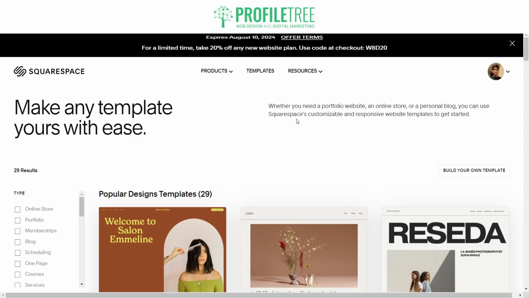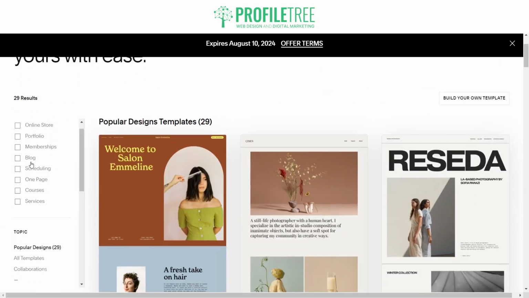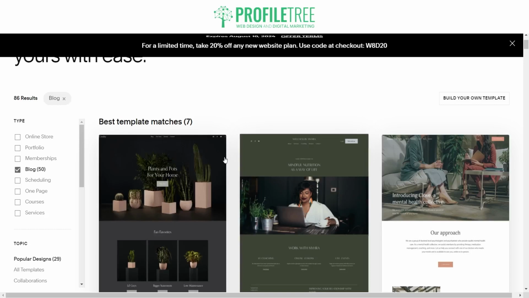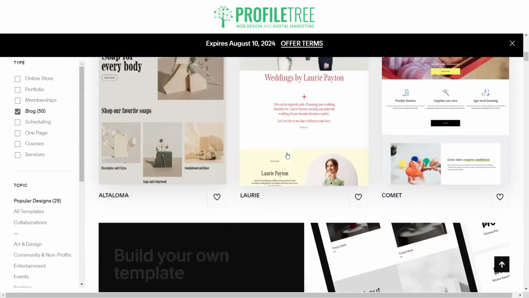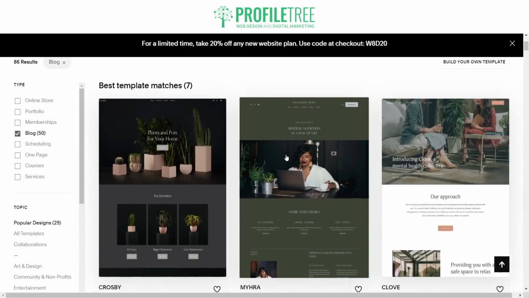Now you want to browse through the template categories such as blog, portfolio, online store, business, etc. You're going to see that on the left side here, just with the type. So if I wanted to go for blog, you could see here that I'll have 7 best matches for a blog. Now, the next trick really is to look through each of the different types of templates they have.